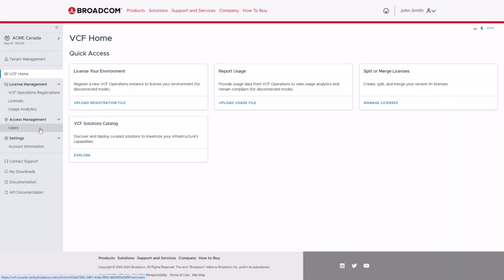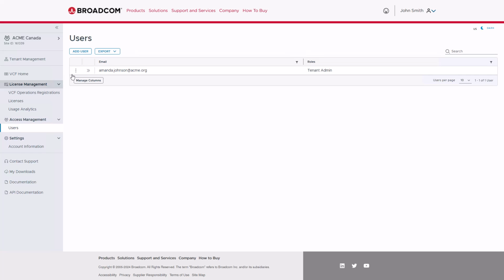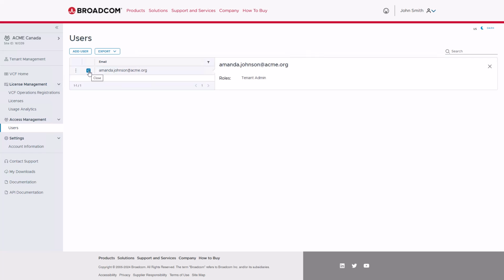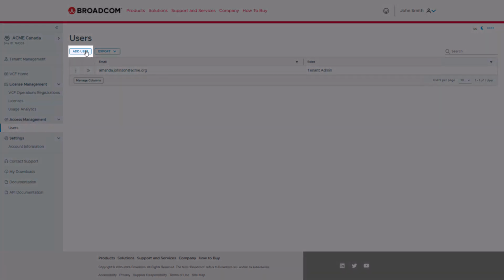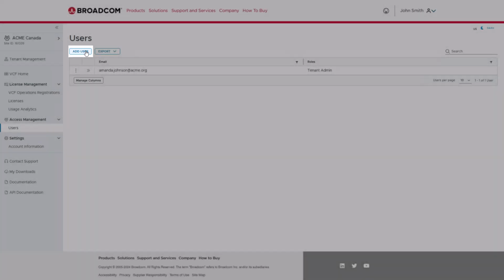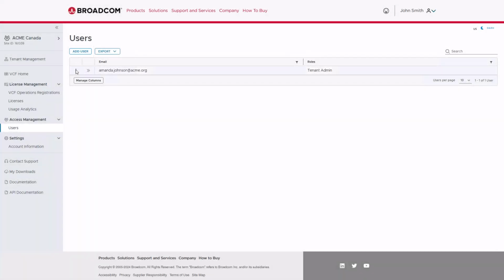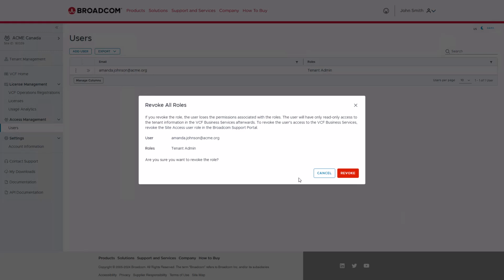For example, if you click on the Users menu, the list shows the administrative account that you just specified as the tenant admin. At this point in the process, you can easily add more users to the Acme Canada tenant if desired. As also shown previously, clicking the three-dot menu offers the same options to edit and revoke all roles, only this time, remember it is within the Acme Canada context.